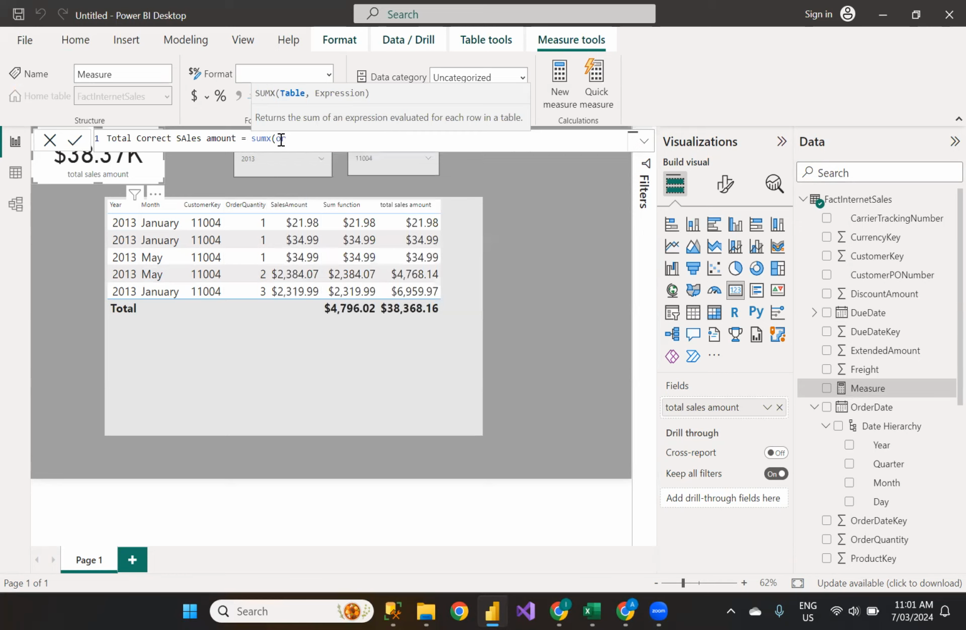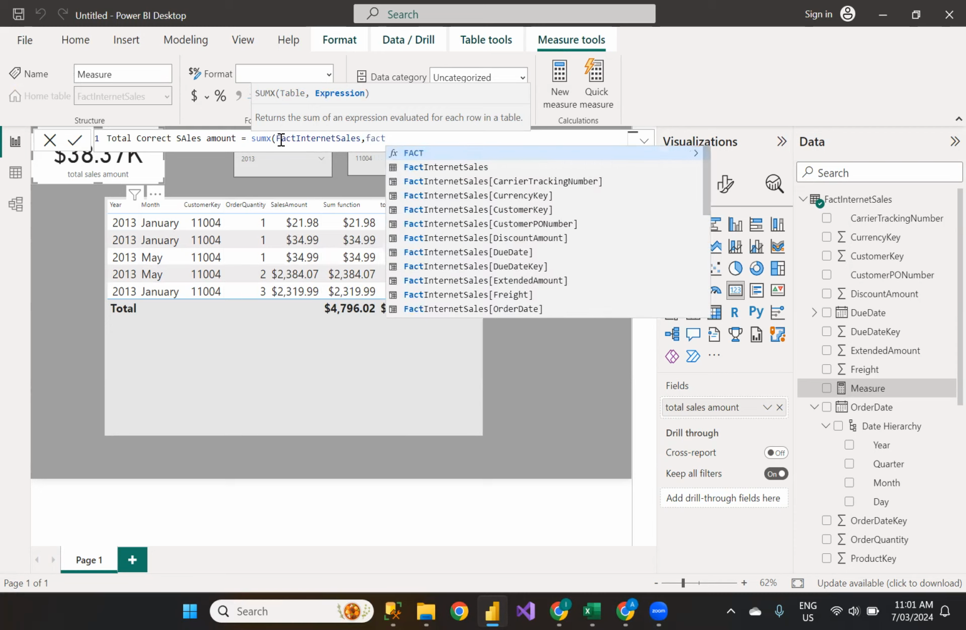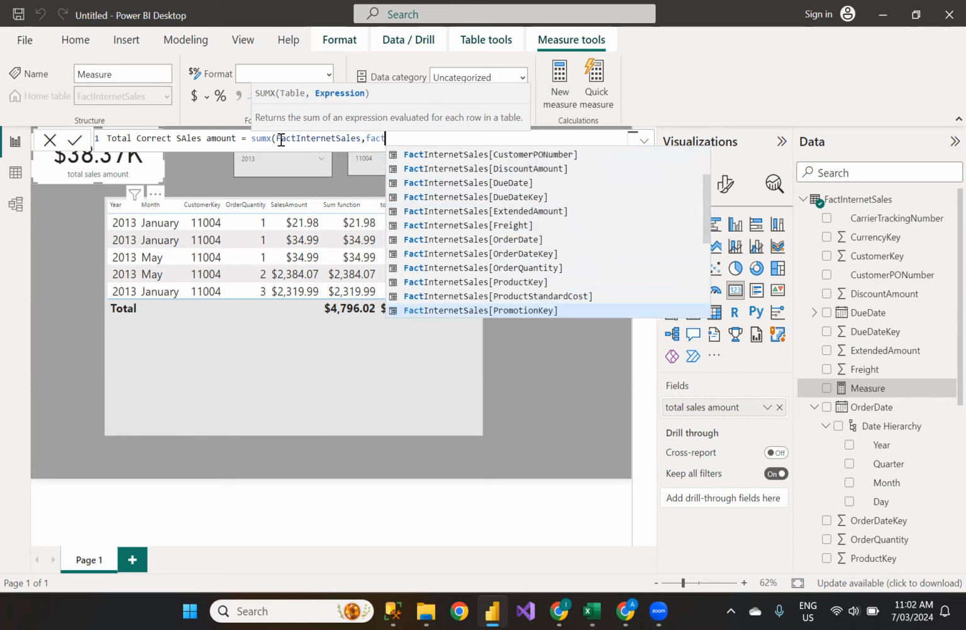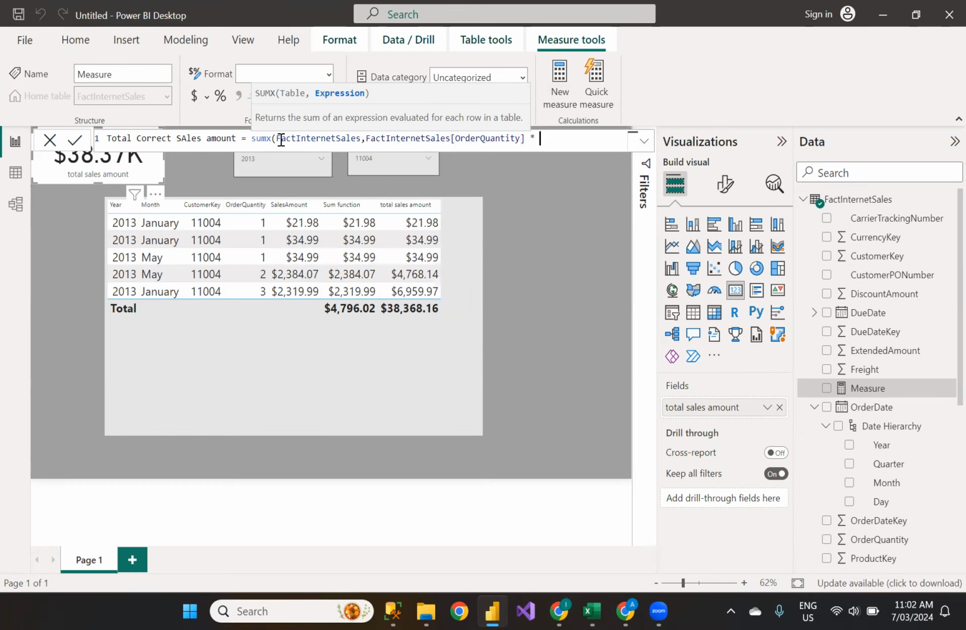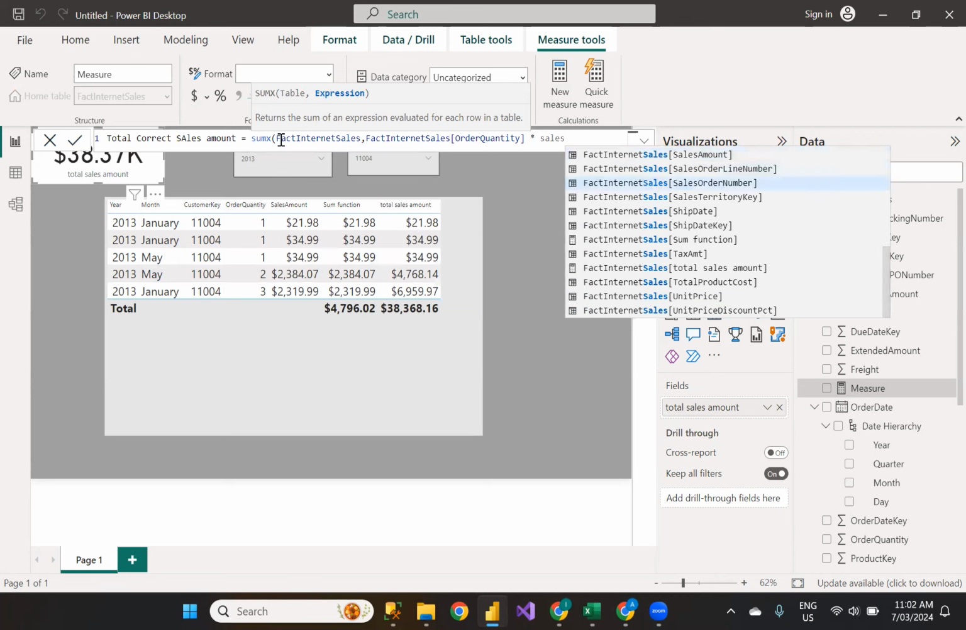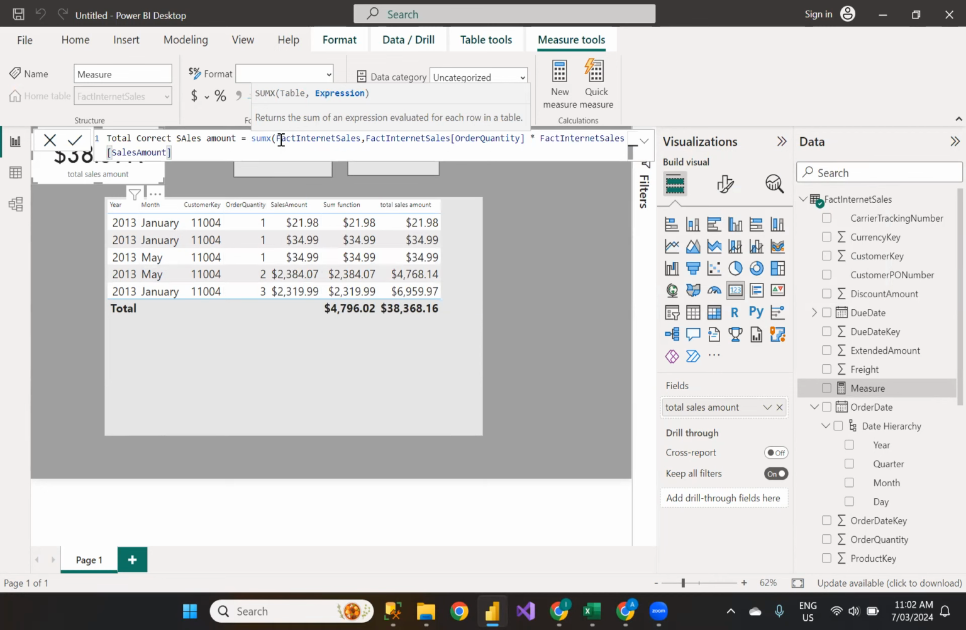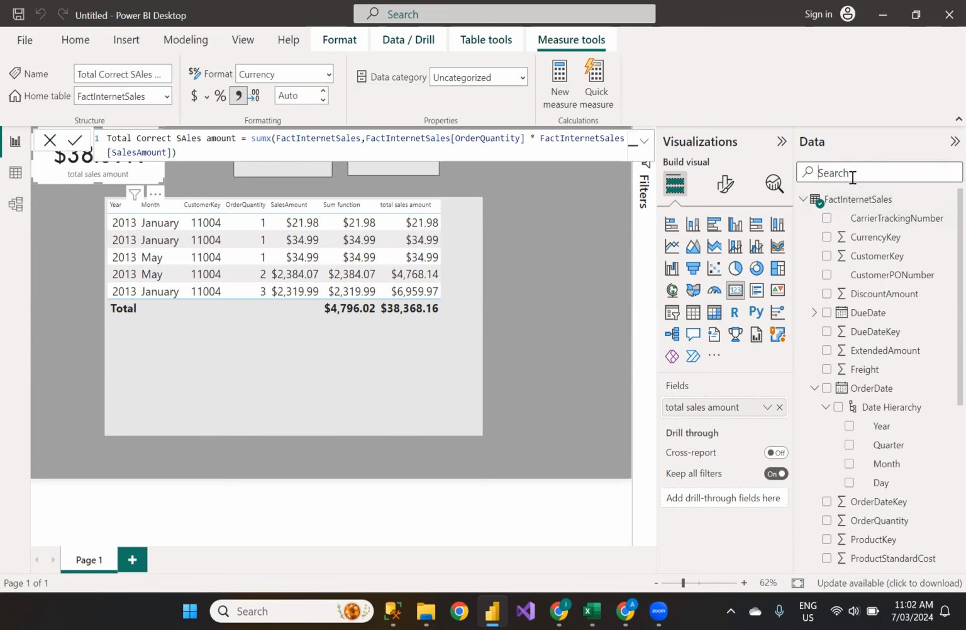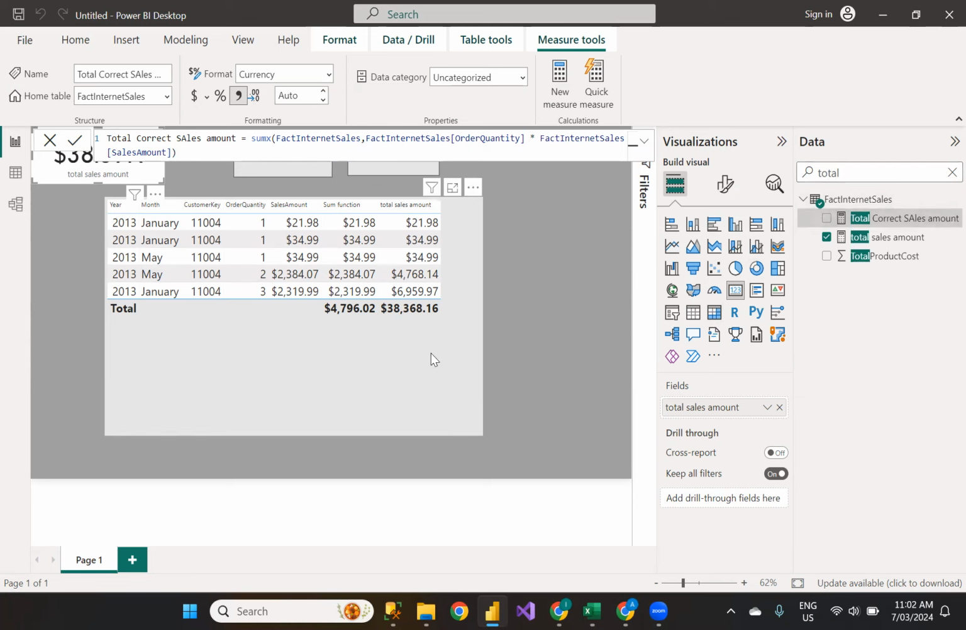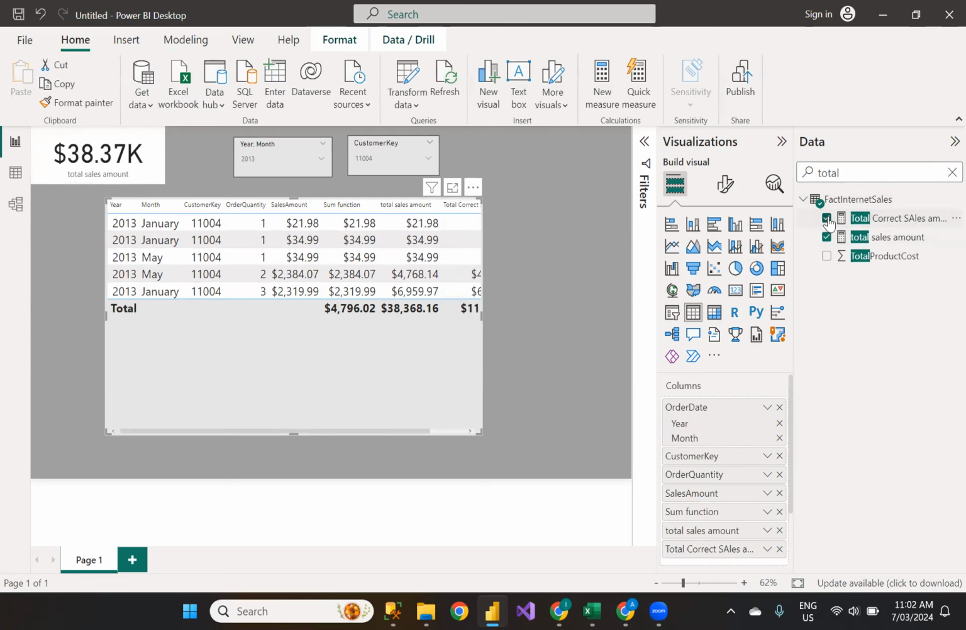So when you have to deal with any expressions at row level and you want to sum it up, use SumX. So what I'll do, fact internet sales table, that is a table, first parameter, expression, fact internet sales order quantity into, I'm not calling sum of that, okay? Directly I'm at row level, it will be multiplying by sales amount. Okay, let me add this measure, total correct sales amount, to this table and show you the value.